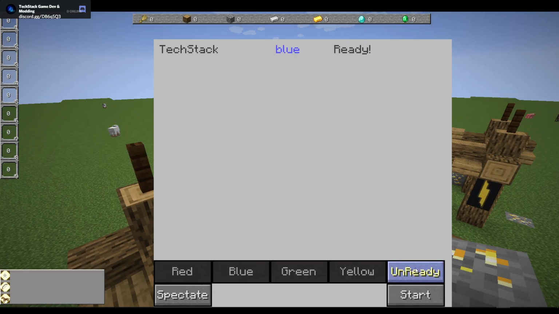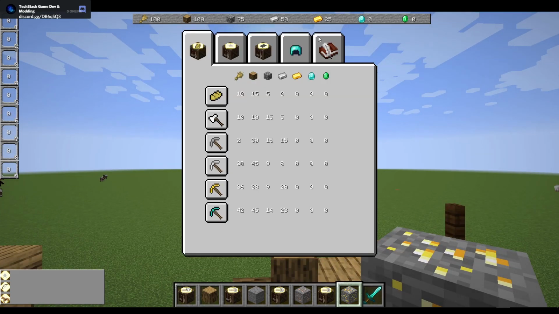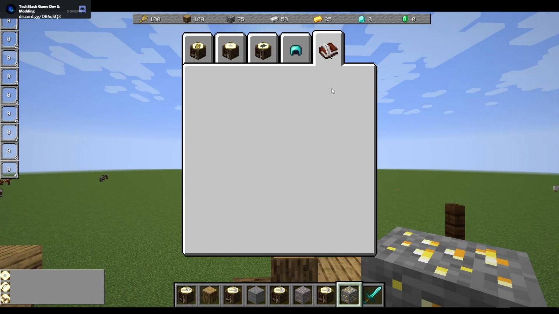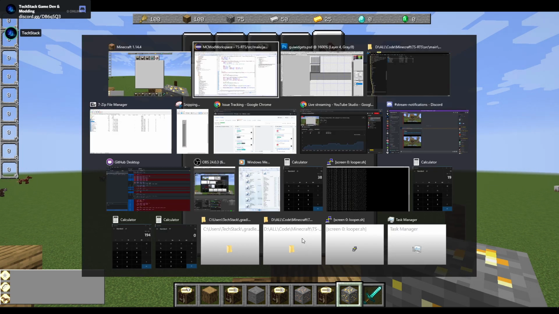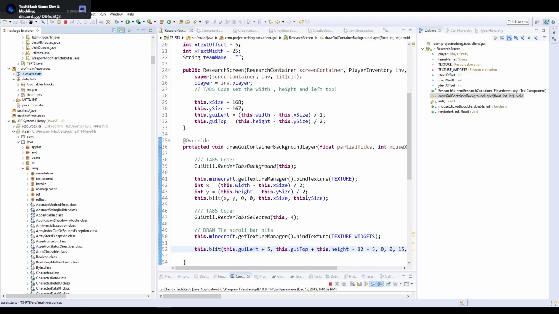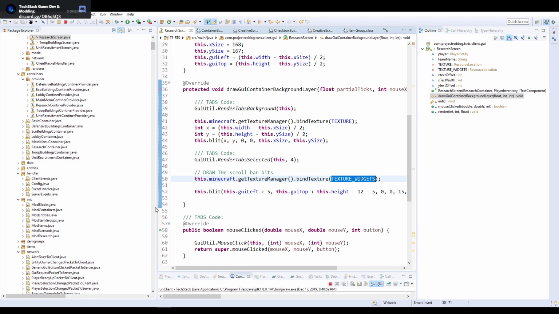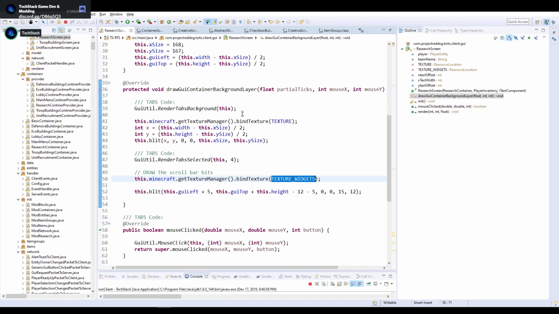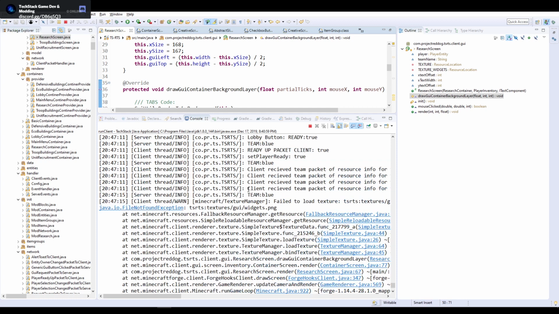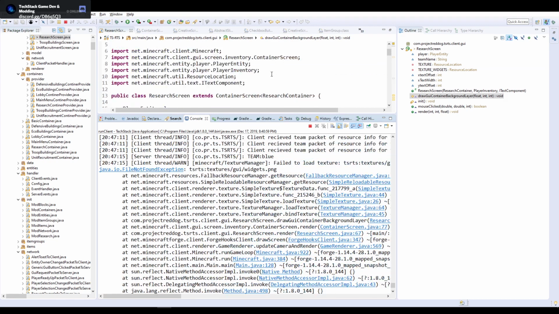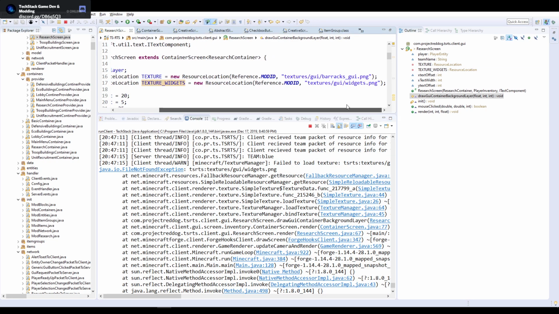Just realized something. Oh, thought it was gonna crash on me. Okay, so where is it rendering to? Did we bind the texture? Let's see if we got any errors, because that's weird. Yeah, GUI widgets not found. Because it needs to be called GUI widgets. Great.